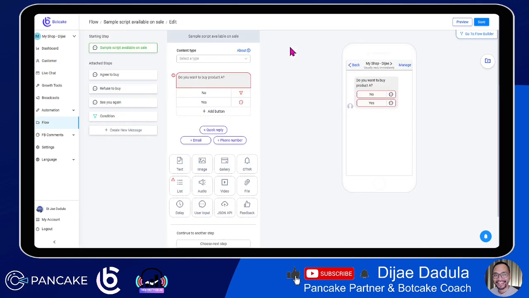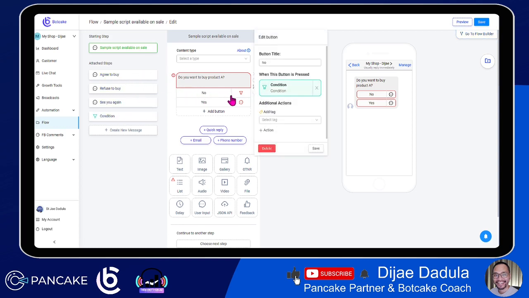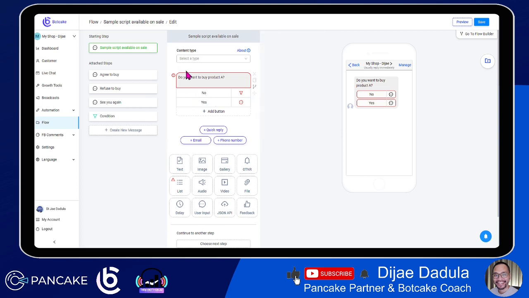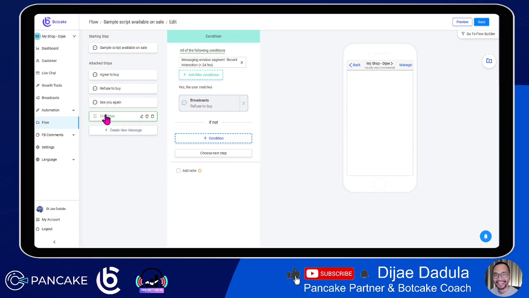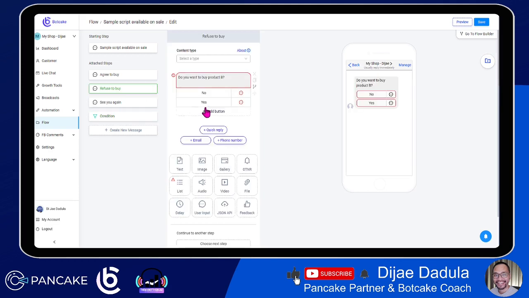So if we go to basic builder again, you will see that this one is separated from the others. And if you see the attached steps, it means from this step, what are the attached steps? So if we click the no here, this one is attached to a condition. I will explain this to you further on, but I just want you to understand that steps are attached from here. You can see that this one is going to a condition, and then after that this user matches, it refused to buy. So you can see that these are attached to another step.